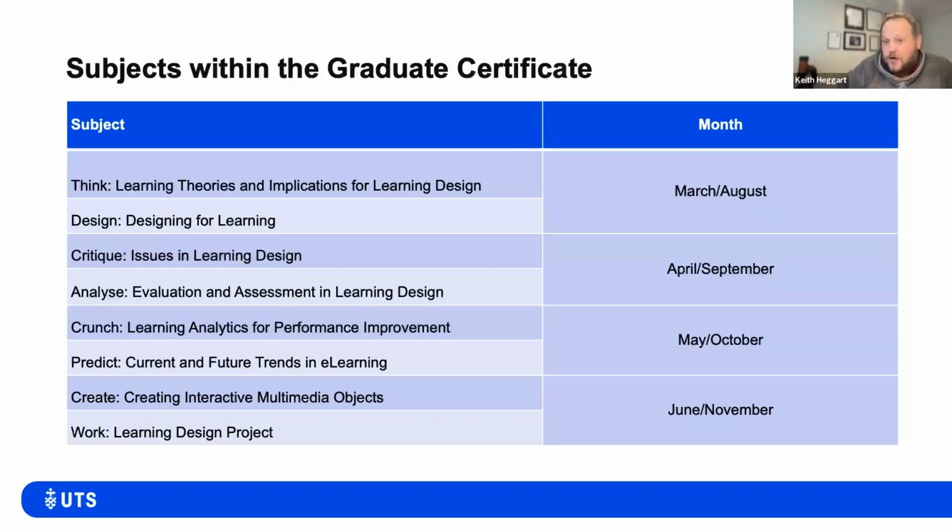Design is about instructional design. At least it starts off with instructional design, but more and more recently we get into learning experience design, design thinking, and user experience design. Critique is all about those tricky ethical and privacy and copyright issues that sometimes arise in learning design. Analyze is about how we develop assessments, but also how we undertake evaluation in learning design to ensure that we're actually meeting the stated aims that we set out to meet.